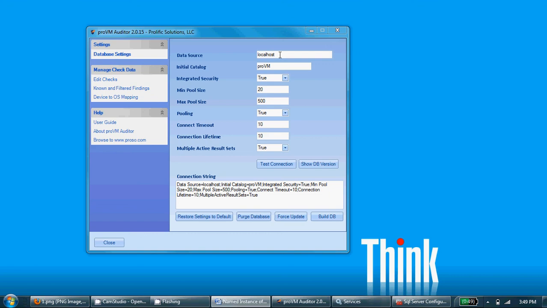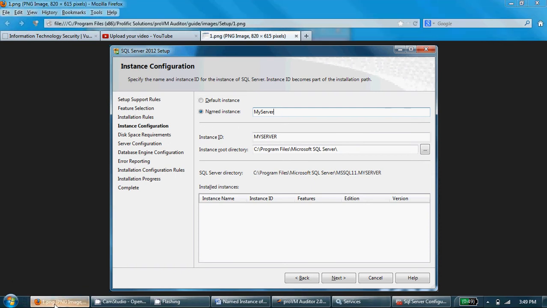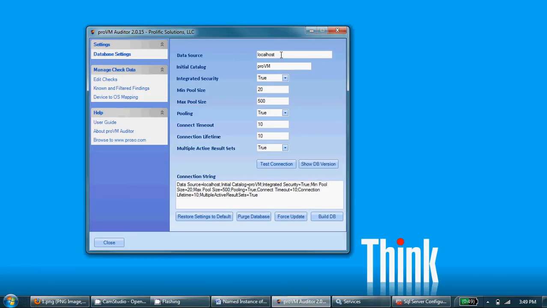So going with our previous screenshot, we had my server as a named instance here, so we would just do localhost / my server. And then you would be able to click the build database button in proVM, and everything should work properly, and you should be good to go to import results and start working with your findings.